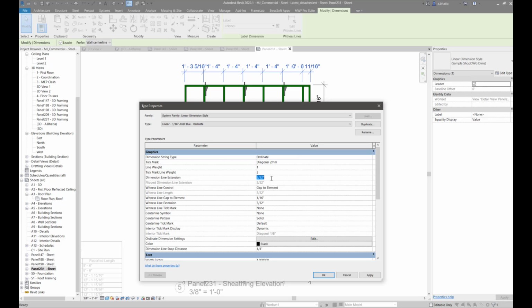And then over here for your dimension line extension, which is this little piece right here, you can choose what you want it to be. I typically like it to be the same size as my text. So over here, I'm just going to copy this and paste it because our text size is 1/16.